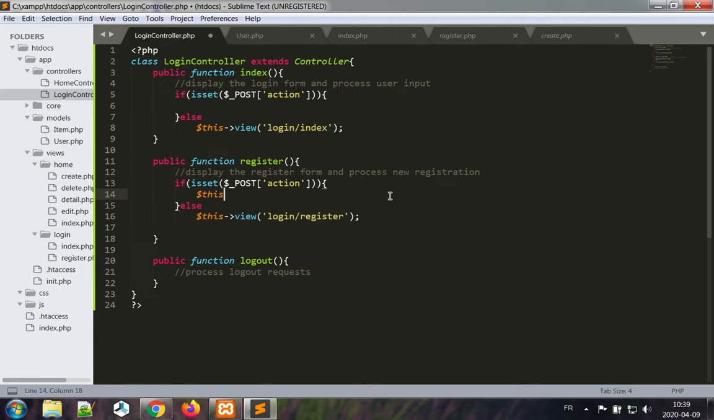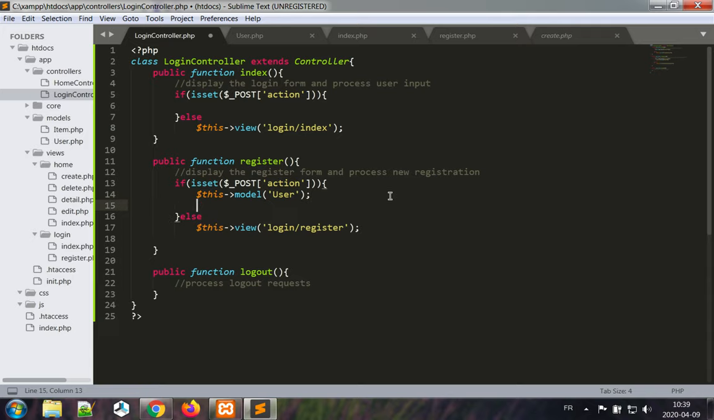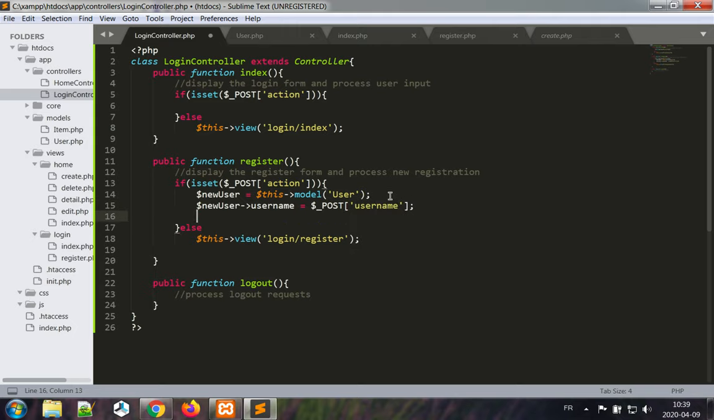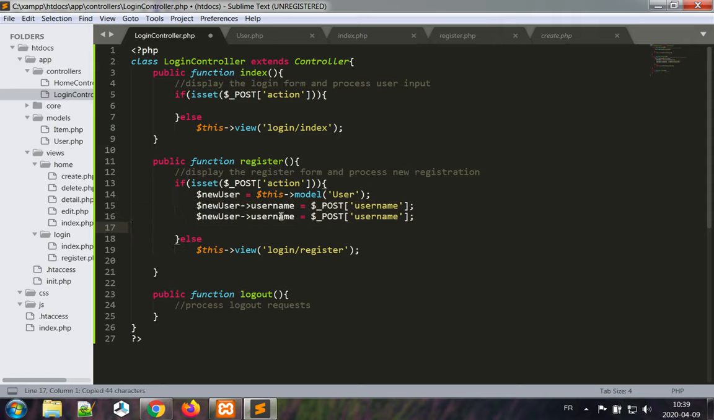So this model, user. This is when we are registering. And this model user, new user, is equal to this model user. I want to populate new user. Username is equal to $_POST username. Password hash is equal to the password given. Now we didn't do any of the checks yet.